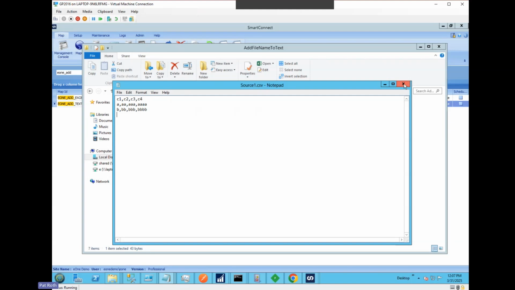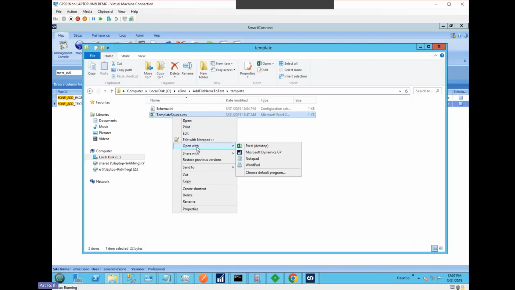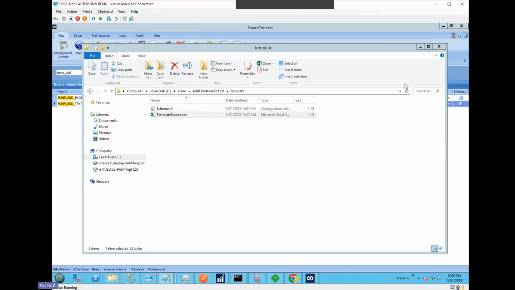So if I'm going to modify this and add a column, then obviously my template needs to have that too. So if I look at my template, I have my C1 through 4, and then I've added a column called file name to it as a 5th column, and there's no data in my template, which is fine. And so I have that.